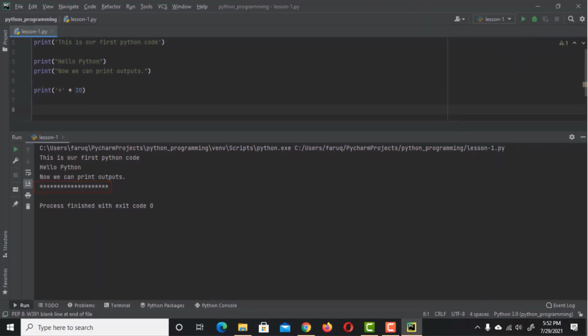That's all for this tutorial. So practice showing output on the terminal window, and I'll see you in the next tutorial.